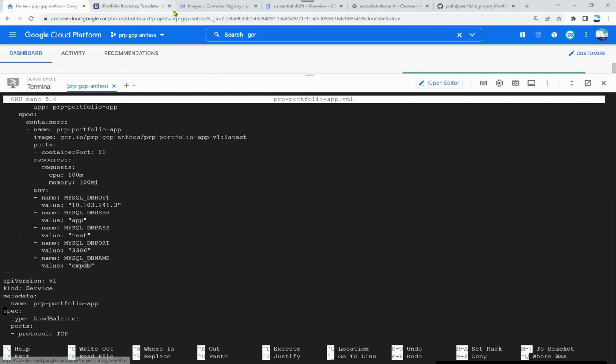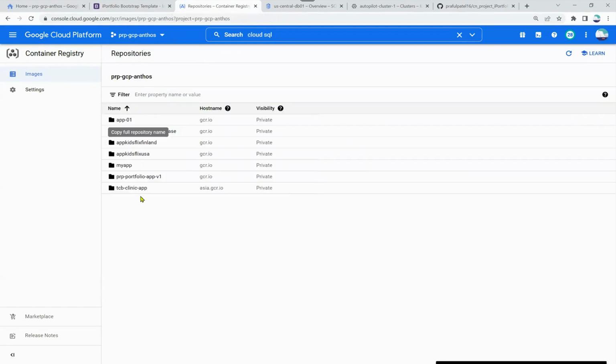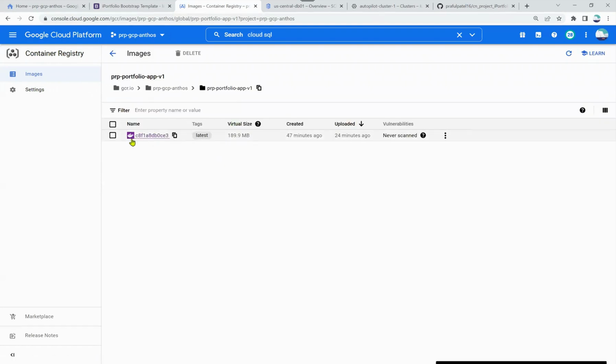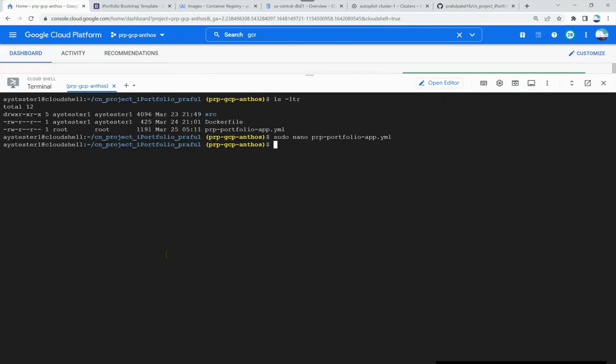And I think I made a mistake in providing the name at the time of tagging. PRP portfolio F1. PRP portfolio F1. I think we are good. We don't need to change anything because it is correct. Yeah. So let's do it now.